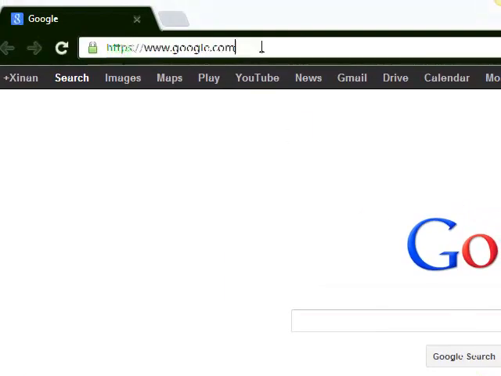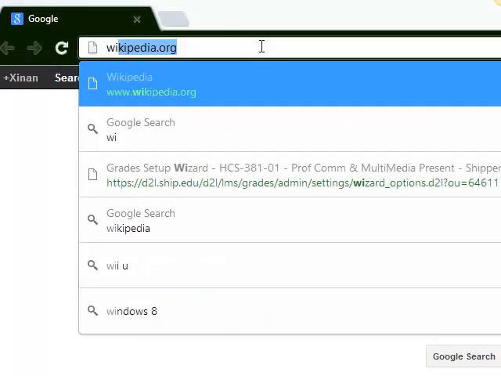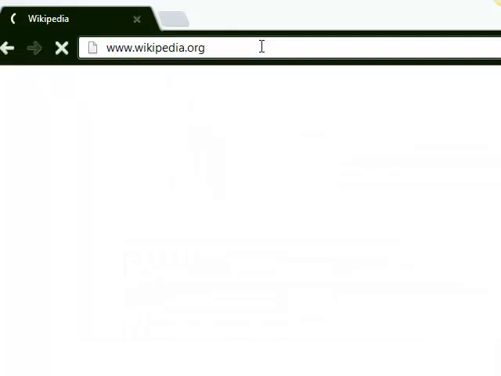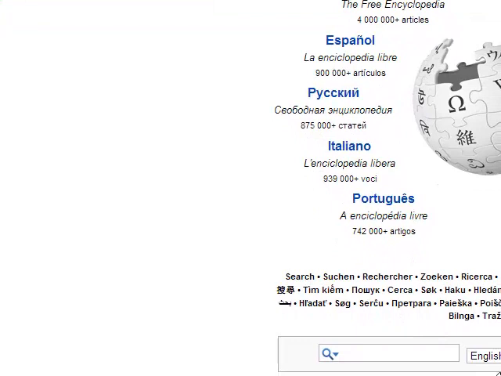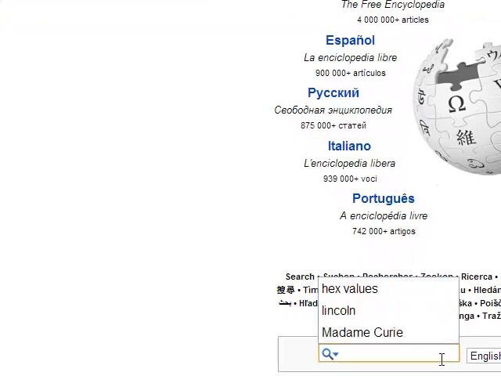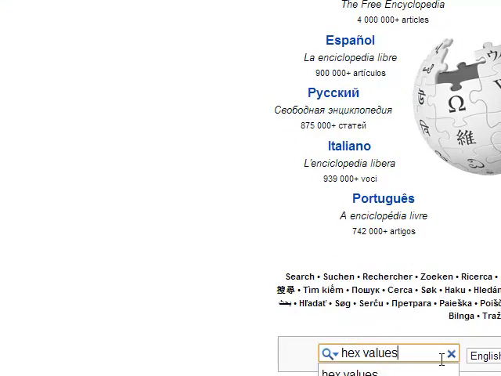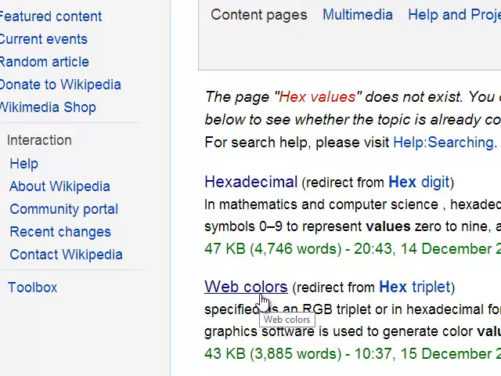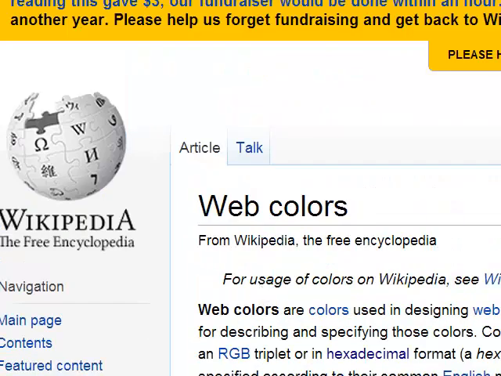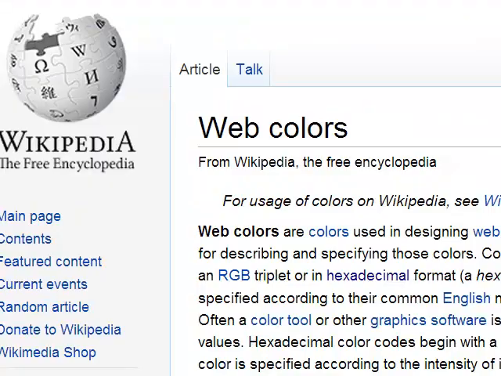Okay, let me open Wikipedia quickly here, and look for hex value. Okay, I think the best explanation is offered on this site, web colors. Let me open that and scroll down.